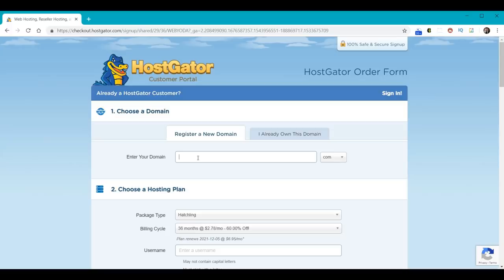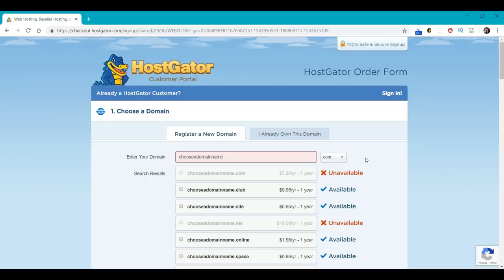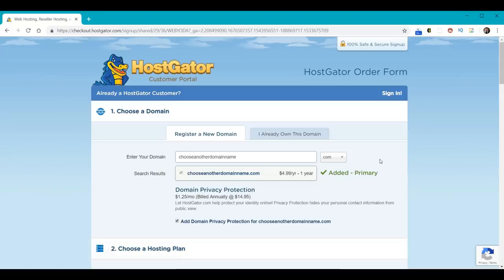For this example, I'm going to make up one, chooseadomainname.com, and then I'm going to click to the right of the .com button here, and it says that domain name is not available. So I'm going to pick a new domain name, chooseanotherdomainname.com, and then I'll click to the right again. That one is available, so we're ready to go, and we don't need any of these other names because those are for somebody else's website, not ours.